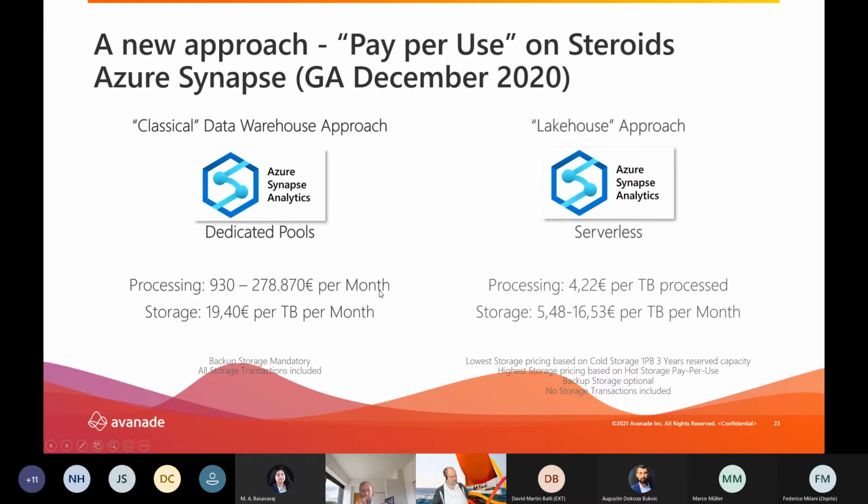$250,000 per month list price. And that's per month. So yes, you can scale these clusters, you can ramp them up and down, but in general, you pay per time you have that running, if you use it or not. Storage is also quite expensive, so nearly 20 euros per terabyte.